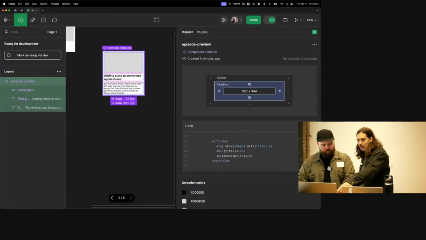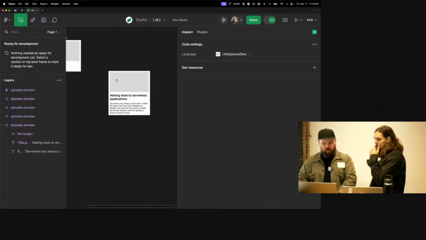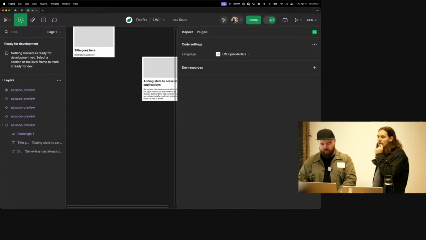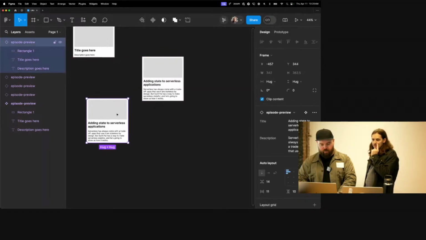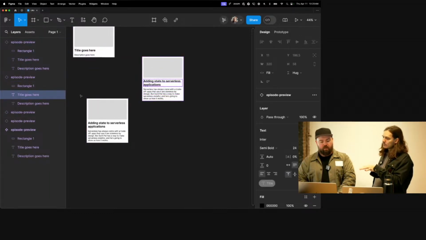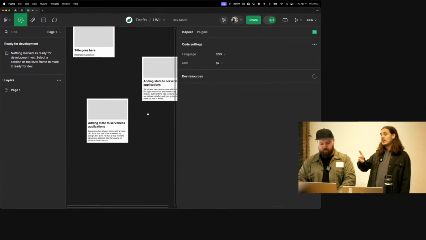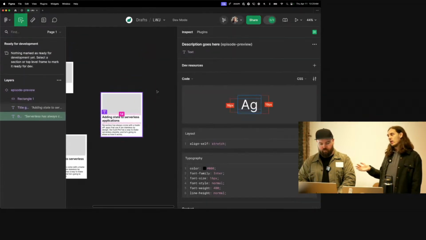So, episode preview is the name of the instance, right? Oh, wait, I got to get out of dev mode for this to work. So, they're all named episode preview, right? Got it. So we can do a couple things. Theoretically, a designer could rename an instance. I don't know why they would, but they could.